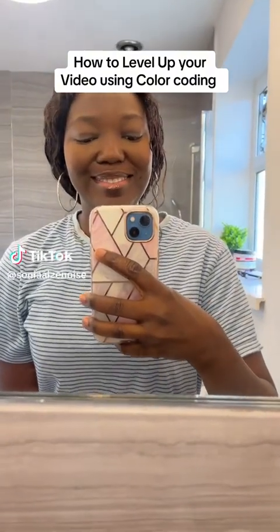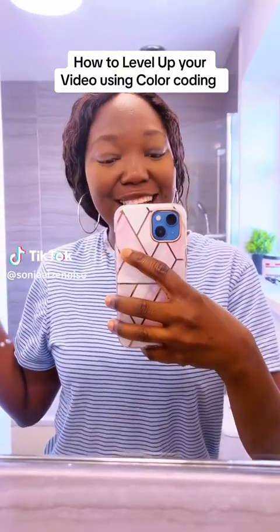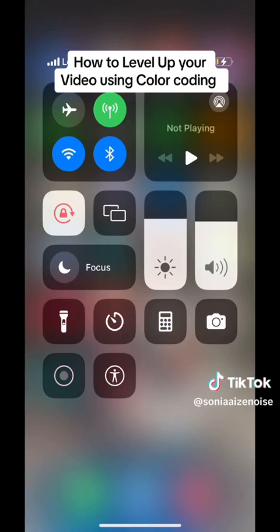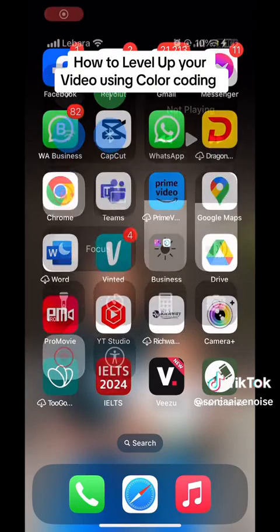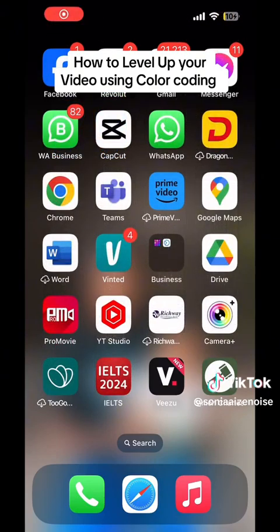Let me show you how to level up your video from this to this using CapCut. When I started content creation, one of my major issues was having dull videos. I went to YouTube and I learned some skills. I even learned how to color code, and I'm going to be sharing it with you today. So let's get started. Let's open our CapCut.